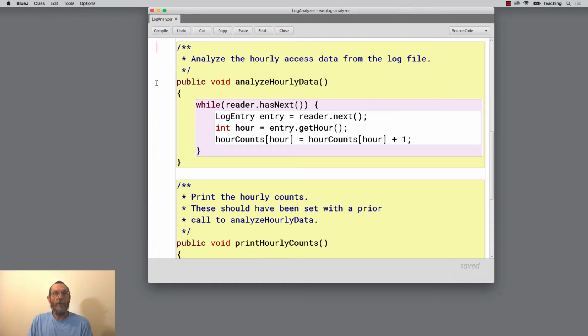So the log file reader object actually operates quite like an iterator. We can ask the reader whether it's got any more data to provide to us, and as long as it's returning true from its hasNext method, then we know that we can go and ask the reader to give us the next set of data, which is encapsulated in a log entry object. So the log entry object stores the date and the time at which one particular access was made. We can then call an accessor method on that entry and find out which particular hour this entry refers to.